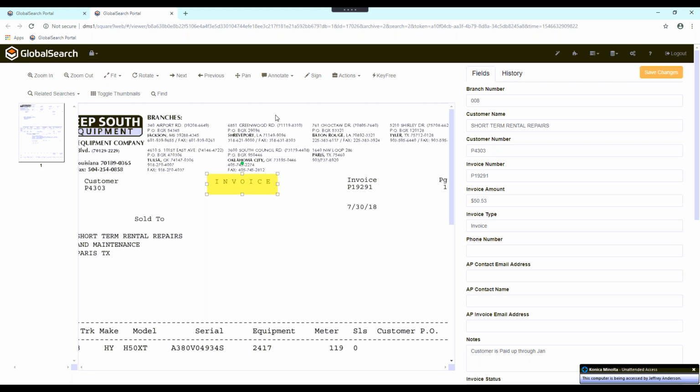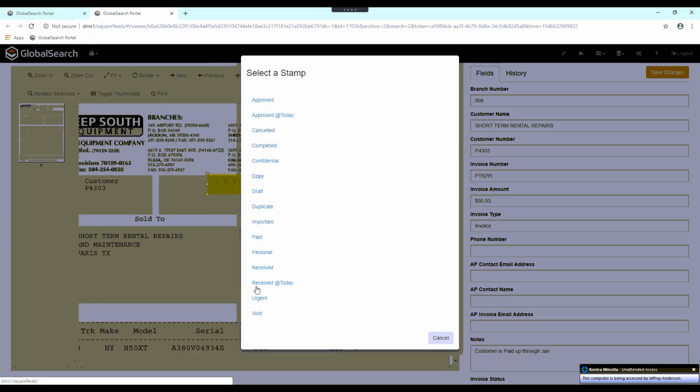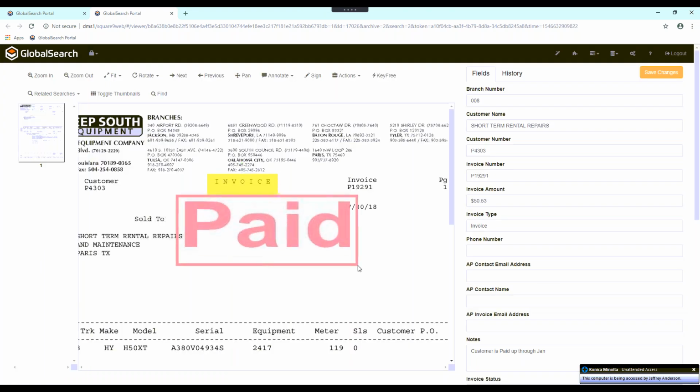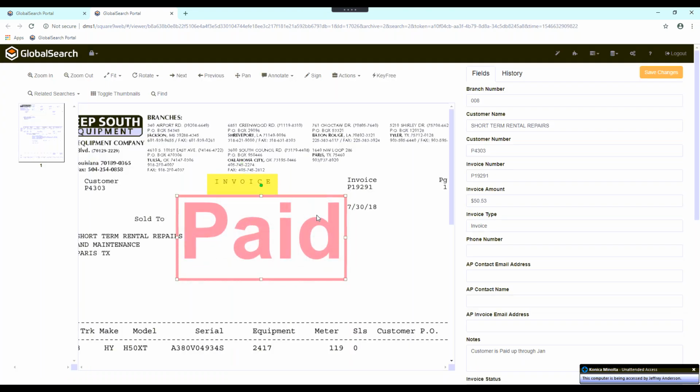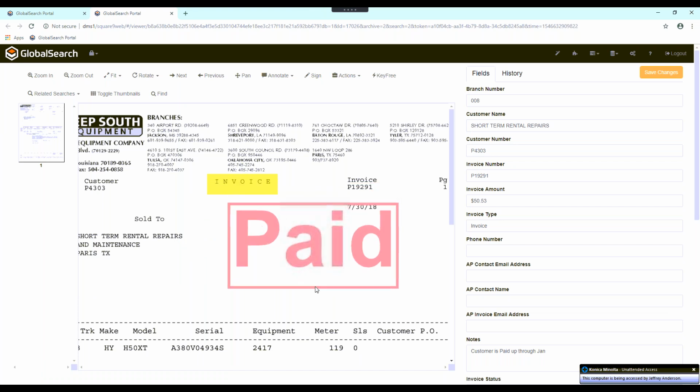There's system options to make changes to this as well. There's an option to stamp. It's going to ask you which stamps you want to have. So I can type in, or I can just leave it on here. And this is just your general paid. It just looks like this. You can drag and drop it around too. And it's transparent.